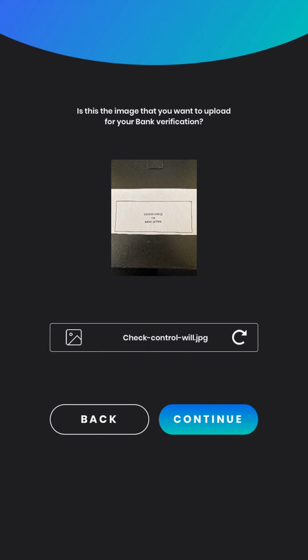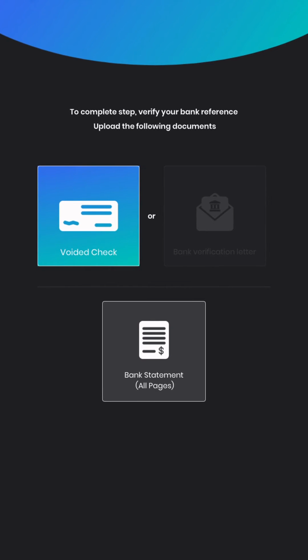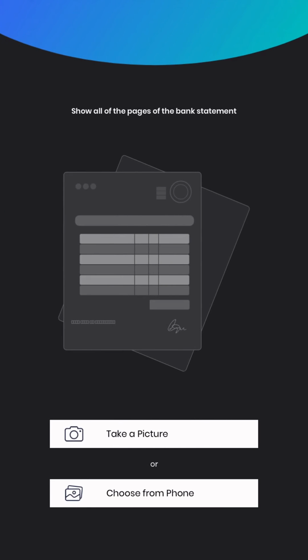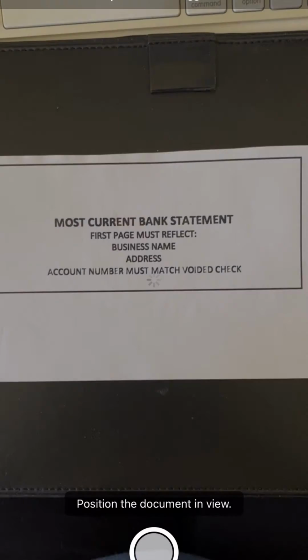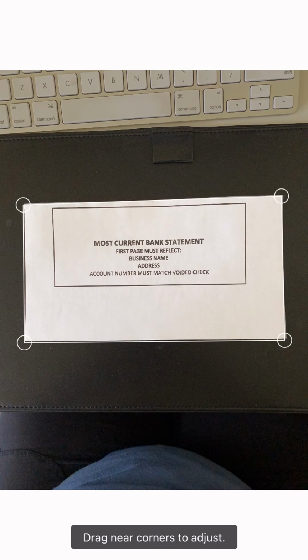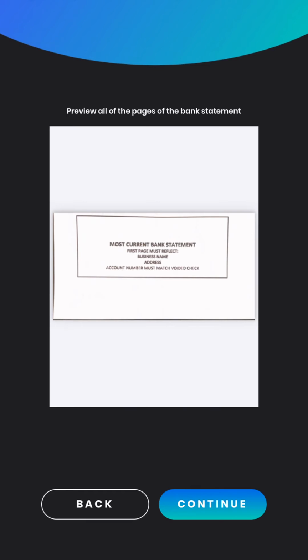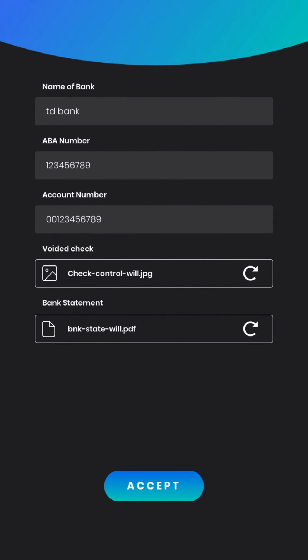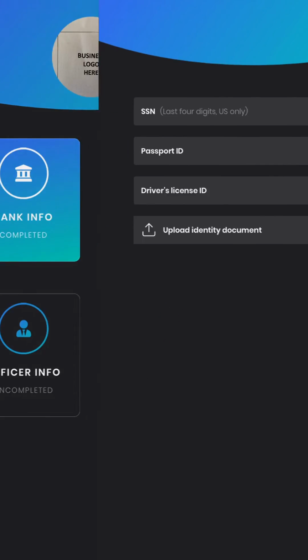We'll hit continue. Next step, we'll need to add a photo or an upload of a bank statement. We'll hit continue. We'll review the information, then hit accept.